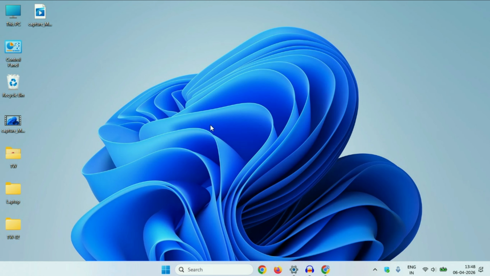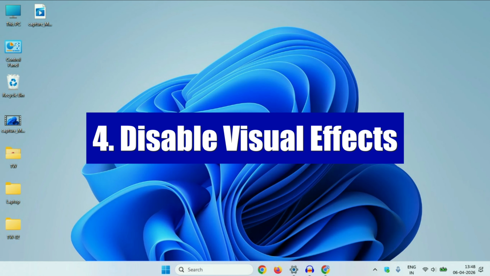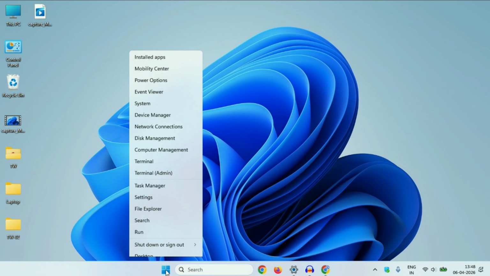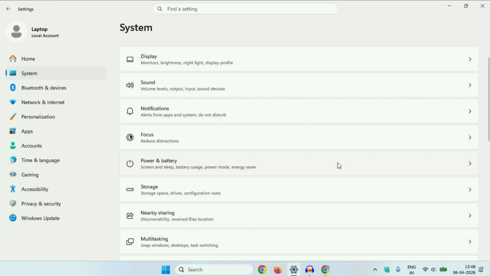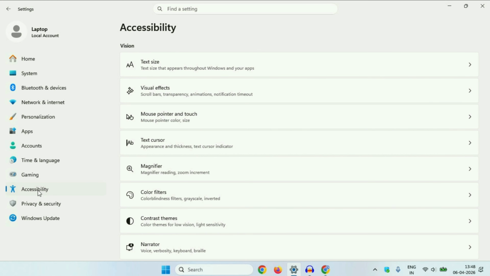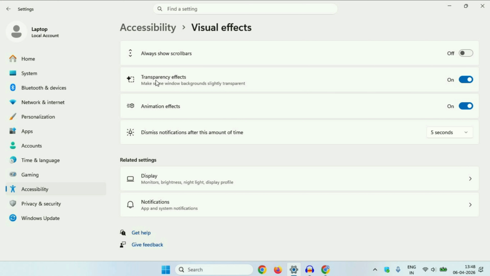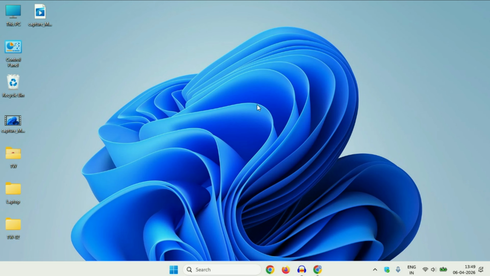The next method you can try is disable visual effects. For this you have to right click on this Windows icon, then click on this settings option. On the left side click on accessibility. After that on the right side click on this option, visual effects. After that you have to disable this transparency effects and then disable this animation effects. That's it. Close this window and check.